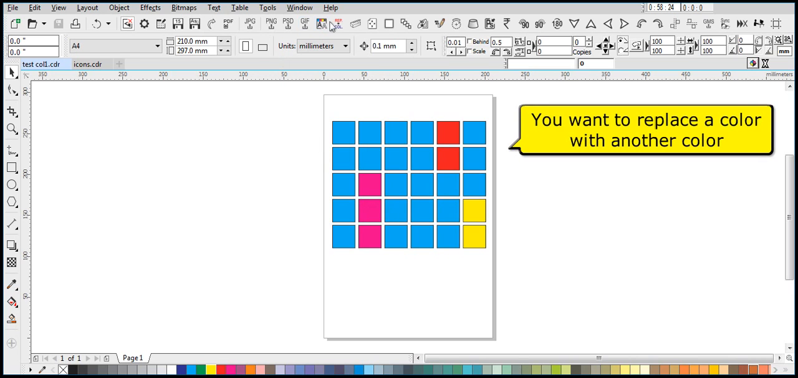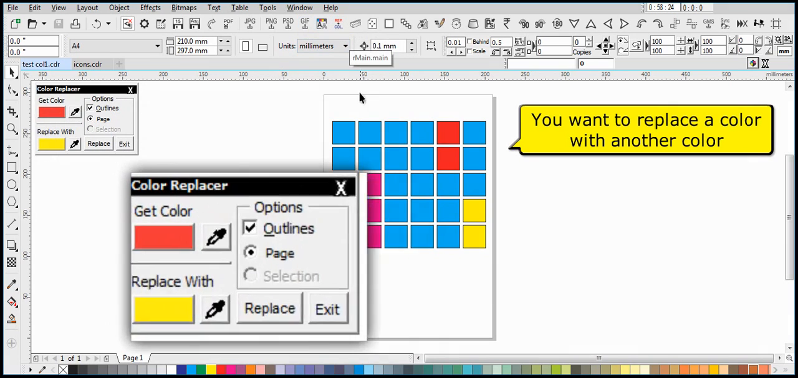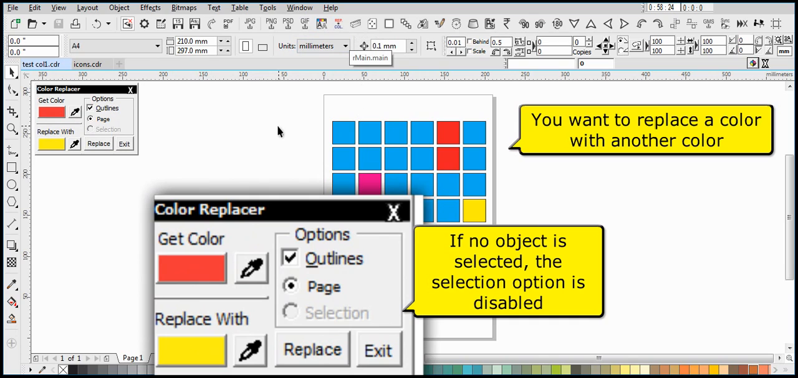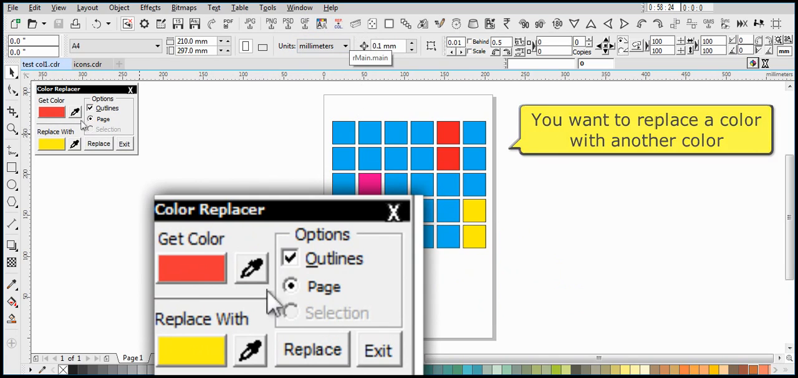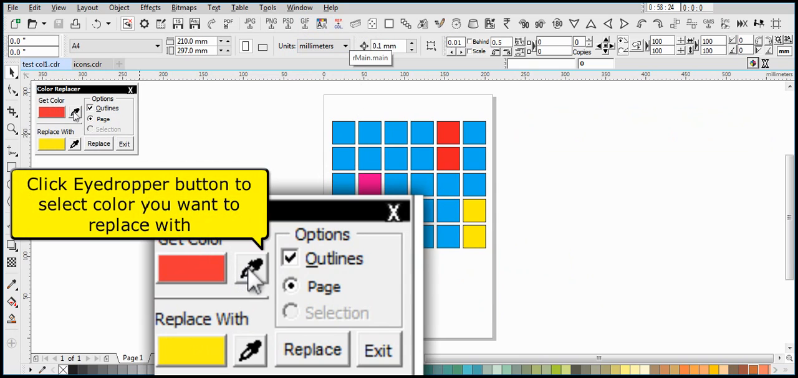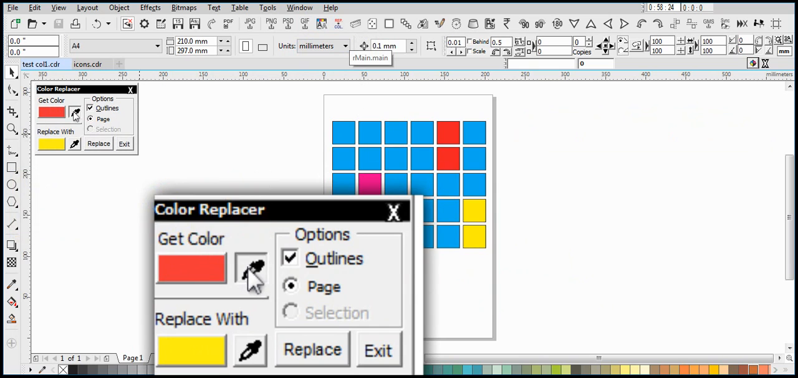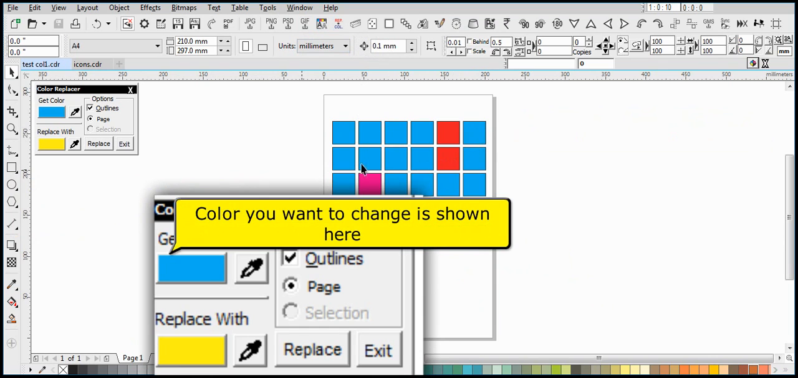You want to replace a color with another color. If no object is selected, the selection option is disabled. Click the eyedropper button to select the color you want to replace. The color you want to change is shown here.